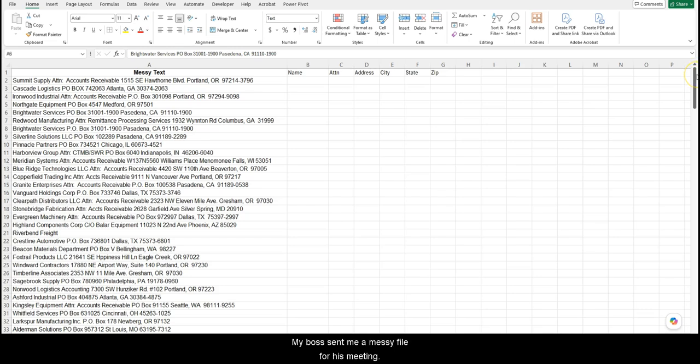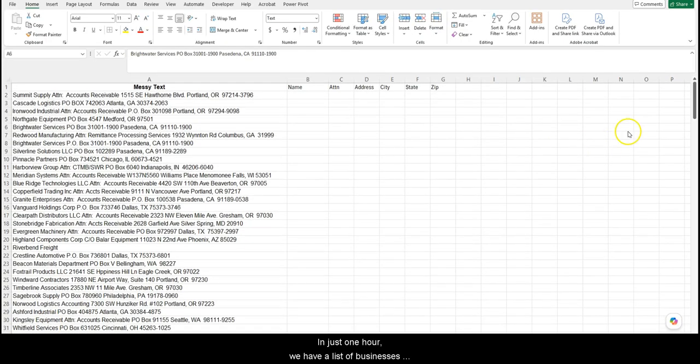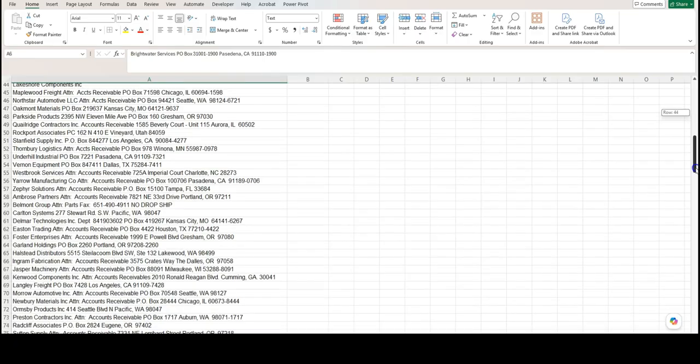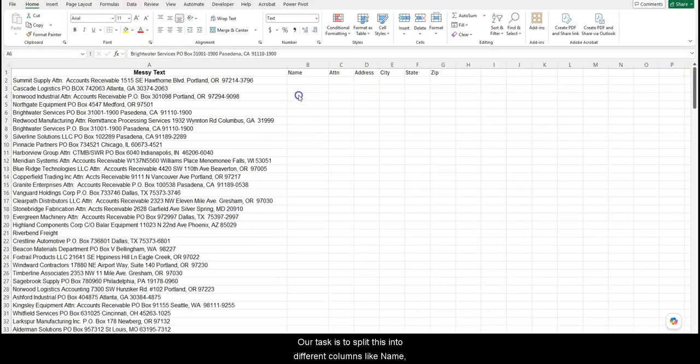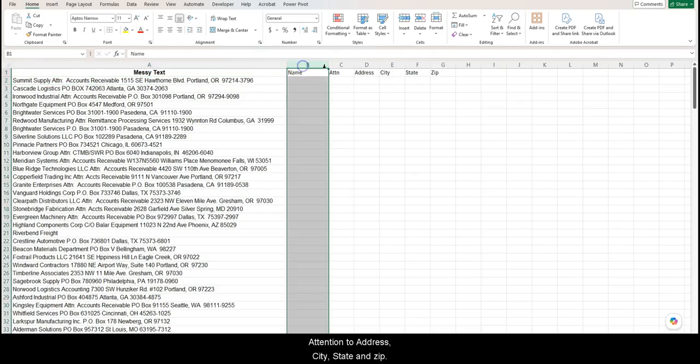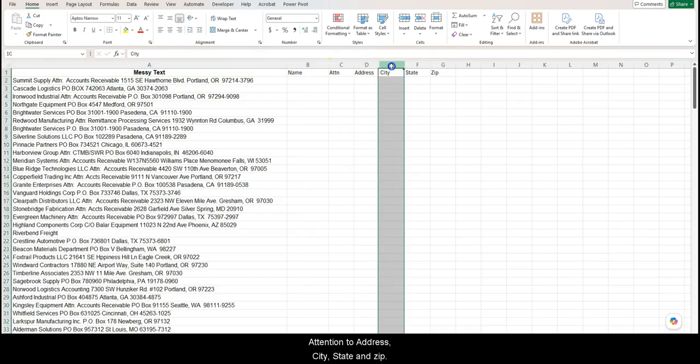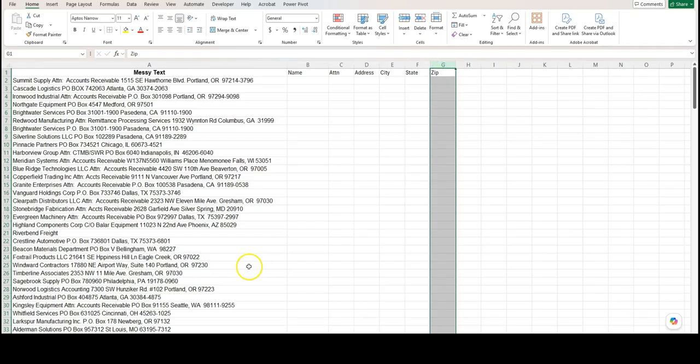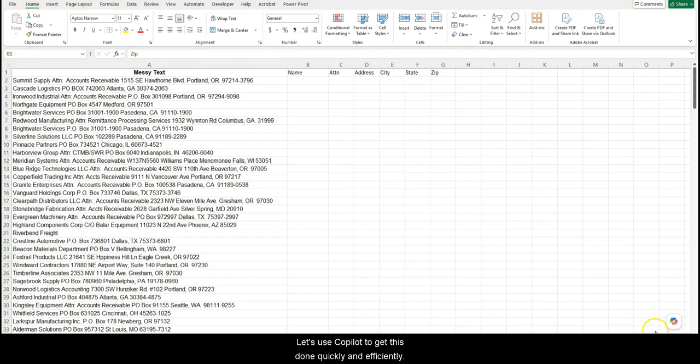My boss sent me a messy file for his meeting in just 1 hour. We have a list of businesses all crunched in one cell. Our task is to split this into different columns like name, attention to, address, city, state, and zip. Let's use Copilot to get this done quickly and efficiently. After all, my performance review is coming up.